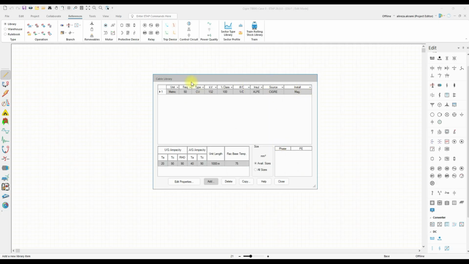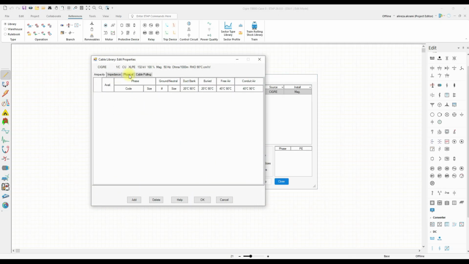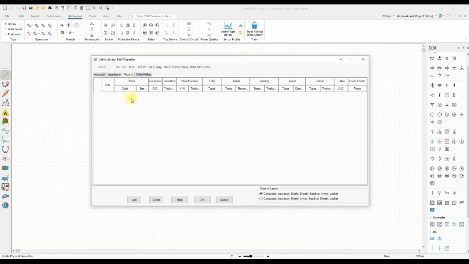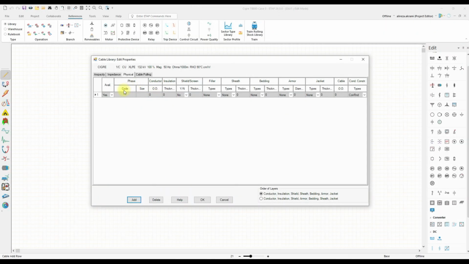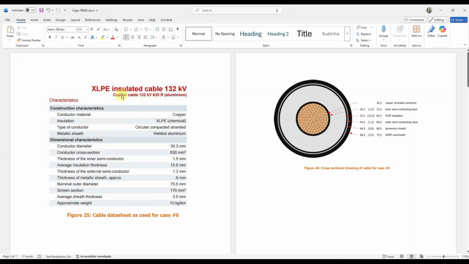I have the definition of the cable here now, and then I'm gonna define the details of the cable in the physical page of the cable. So let's add one new size in the physical page and see what we have here. The cross section of the cable is 630, so here for the size, I'm gonna type 630. Let's go back to the datasheet here.